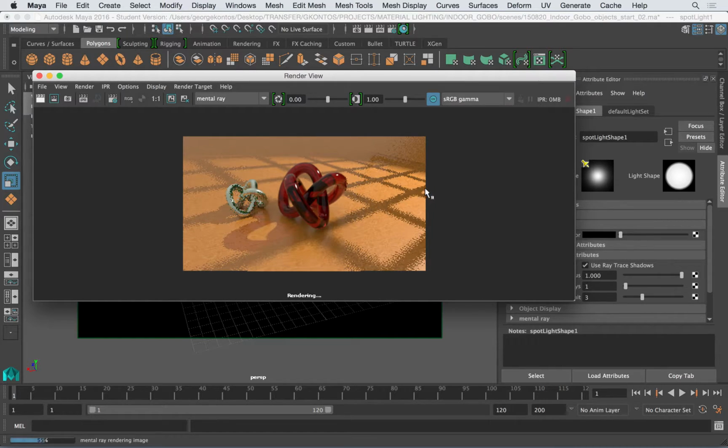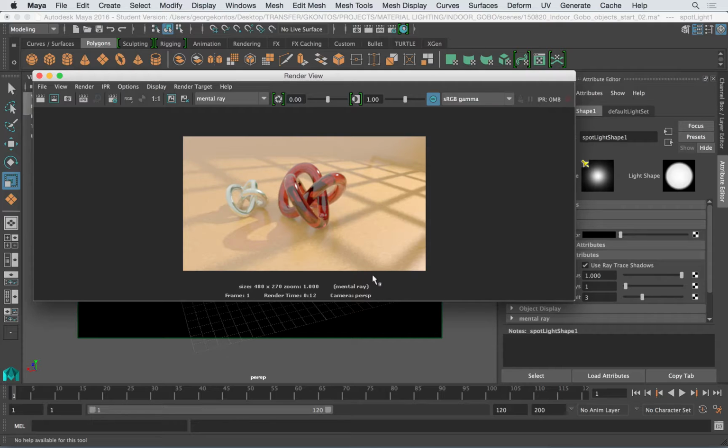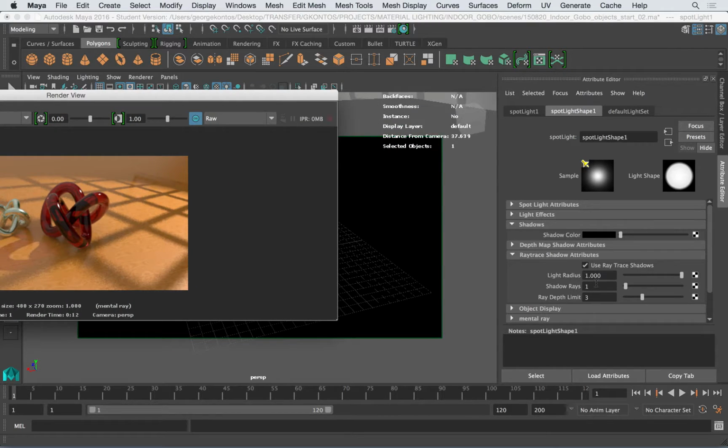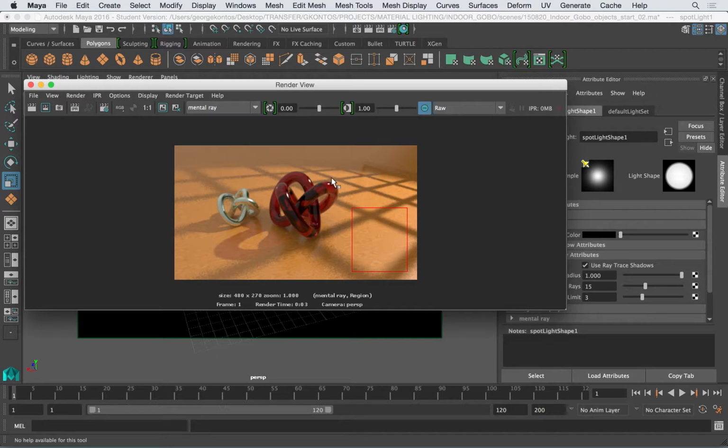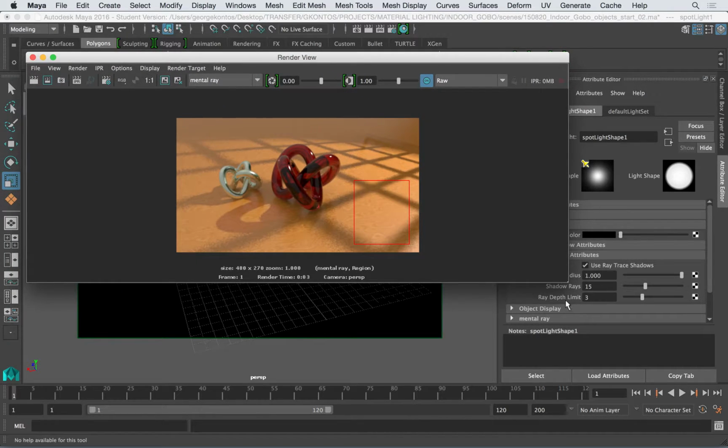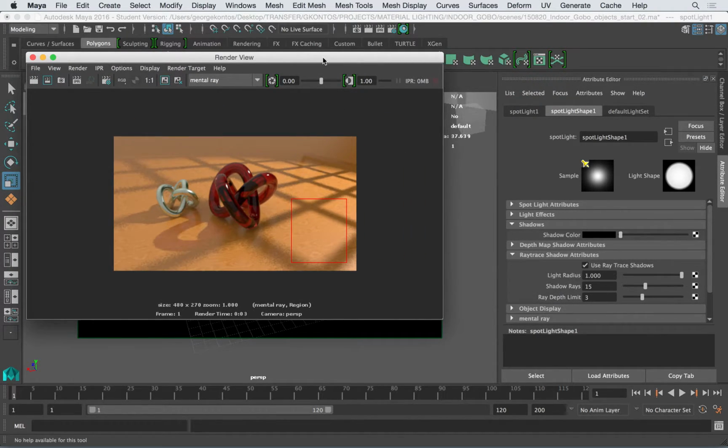The problem that we have is that we get a lot of noise with this. So we get a lot of noisy area. So what we need is to increase the shadow rays. I'm going to increase them to 15 and see if that works. I'm going to go only on a certain area and just render that as a render region. That's much better, right? Okay, so now we're good. We just need to render this image.